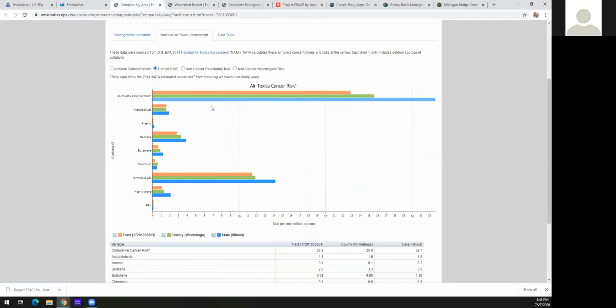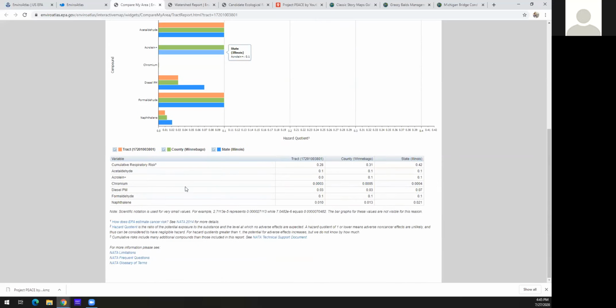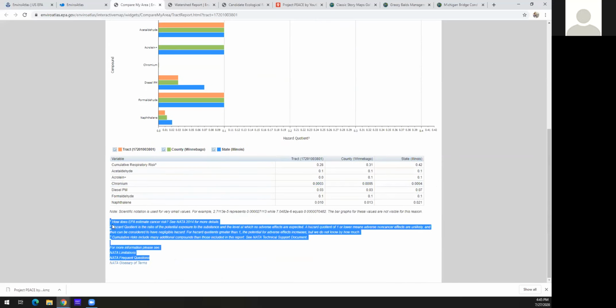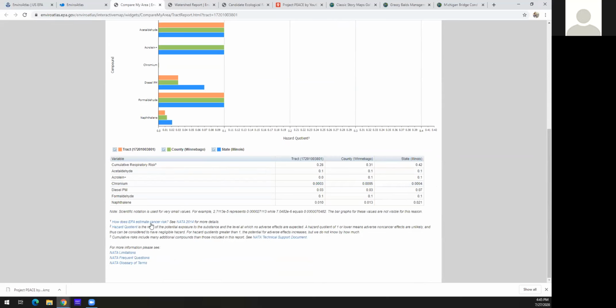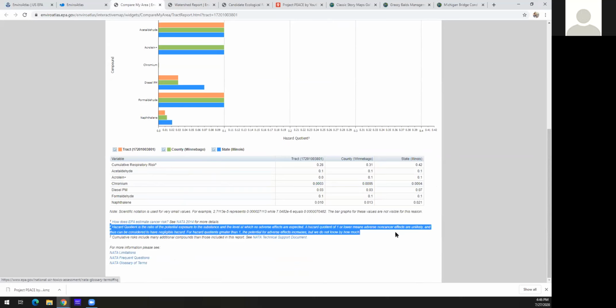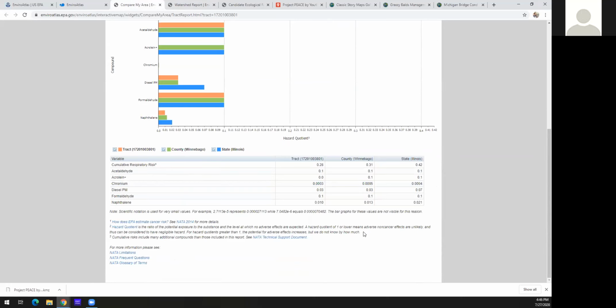So if you run that report and you get to these risks and the NATA data, scroll down and you see all these links throughout here, you're going to want to use those. How does EPA estimate cancer risk? What more information do I have available? What are frequently asked questions related to those data? We put all those links there, and this is the definition of a hazard quotient and the link to the hazard quotient page. So yes, please explore that. Like I said, I'm not an expert on those data. We provide all of these data as a service for people to be able to explore, but certainly there's quite a bit of information out there on each of those.